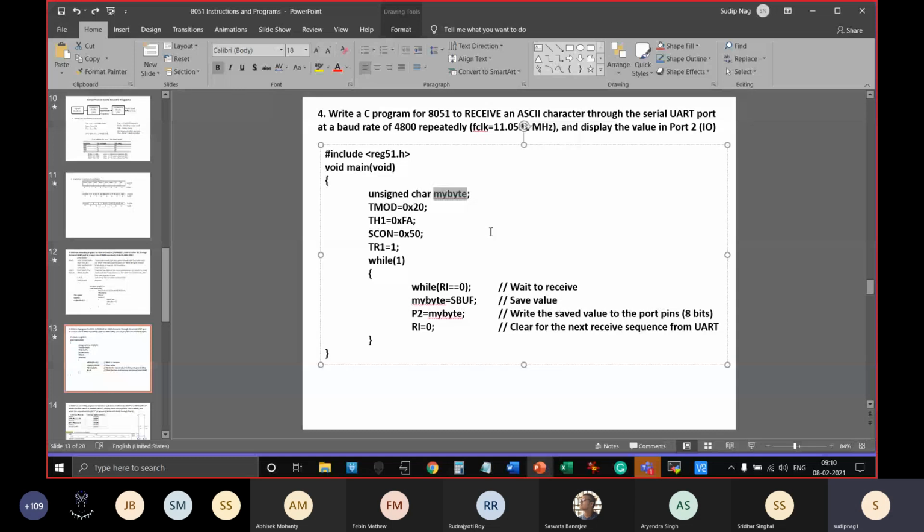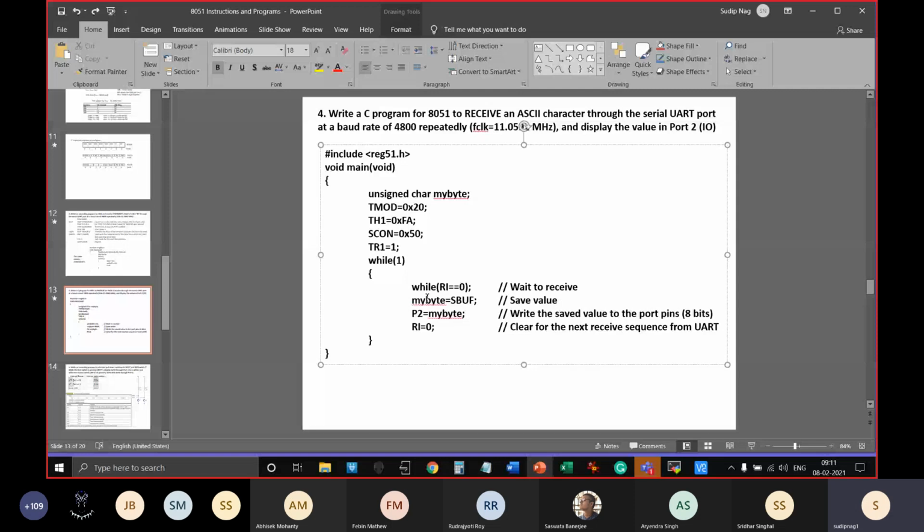While 1, then you start the infinite loop, and then you read RI. You are actually waiting for RI to be 1. If RI equal to 0, wait over here. If RI equal to 1, go to the next line. So when RI equal to 1, that breaks the while loop and indicates SBUF is filled up with some incoming 8-bit data. You have to remember this.